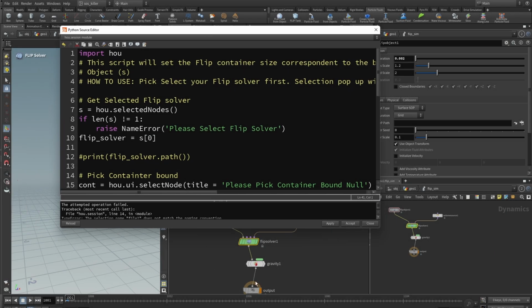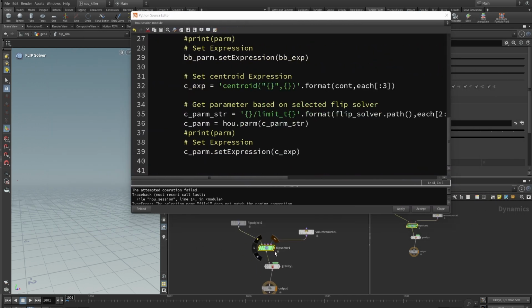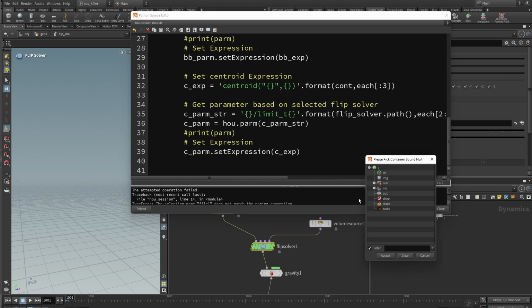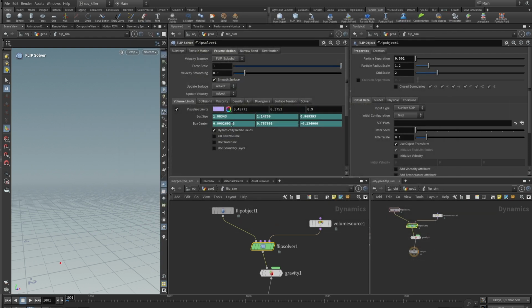Okay, I'd like to show you the power of Python. If you can script with Python, you can do cool stuff with it. For example, you can use this script to set the container size. You have to select the flip solver, just go here and grab your object, container, accept it, and you see now it will automatically set all your connections here.